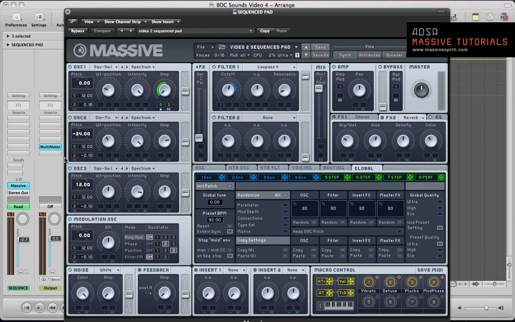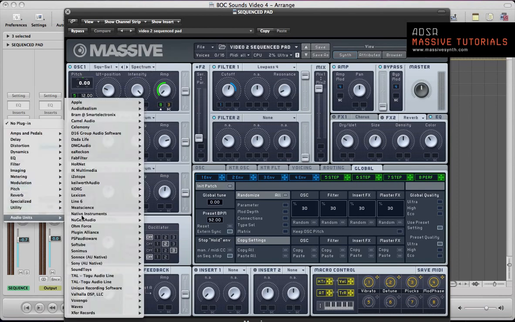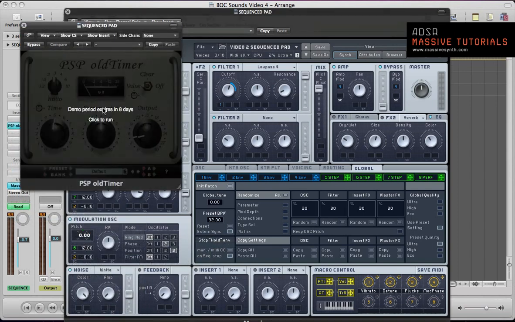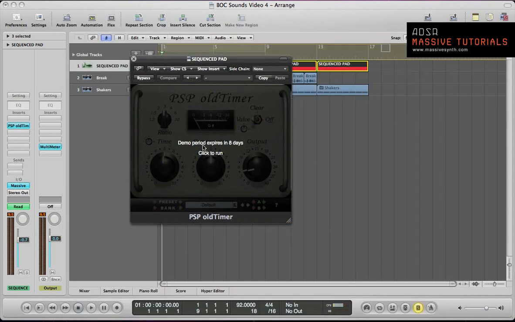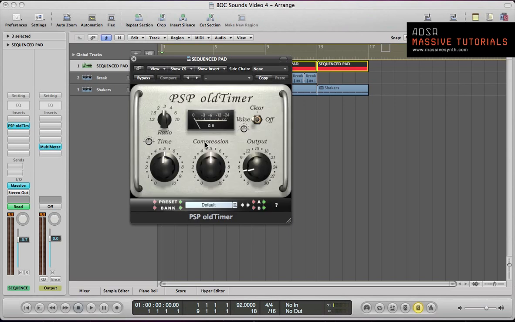So let's go over here, just load in. To start with, I was going to use a compressor, and I was going to go for the PSP AudioWare Old Timer. We looked at this in the previous tutorial, and I've got the demo basically, so you guys could go and download it. So click that to run it, and I'm going to add two compressors again like we did with the previous tutorial. So I was going to put this Old Timer in first, add a load of other plugins, and then just tie the sound together a little bit by adding another compression at the end.